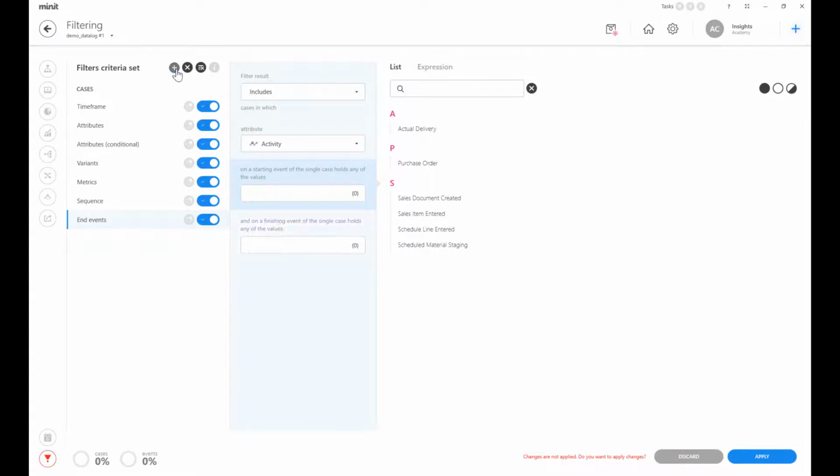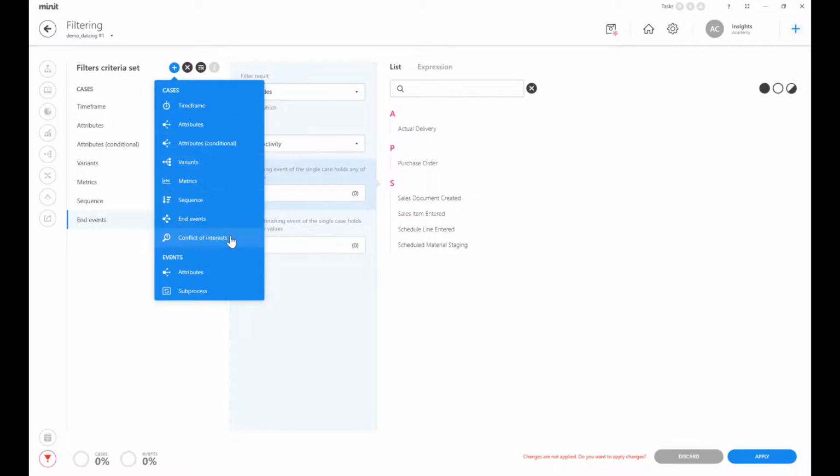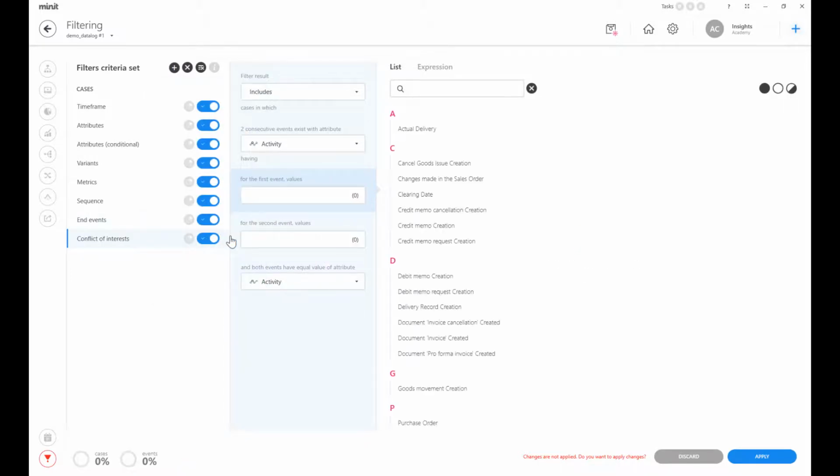The conflict of interest filter is used to investigate a typical violation of rules. You can specify 2 sets of events which should or should not have the same value of an attribute. For example, the activities that should not be performed by the same employee.